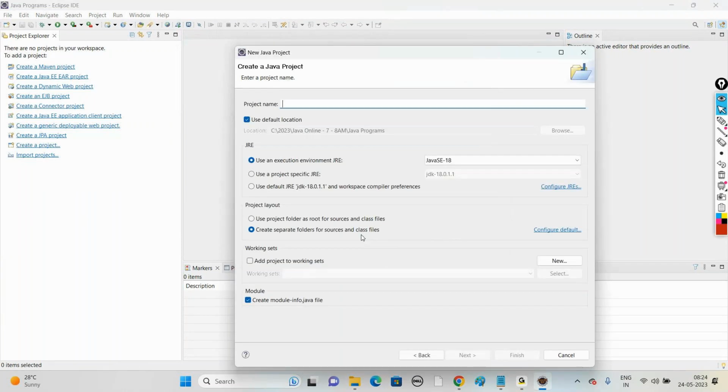Then it will ask you for the project name. I'm giving the project name as MyProject. It's your wish, any name, XYZ project. I'm going with the name MyProject. Then here is one more important point. Under this, uncheck the module option. Uncheck it here.